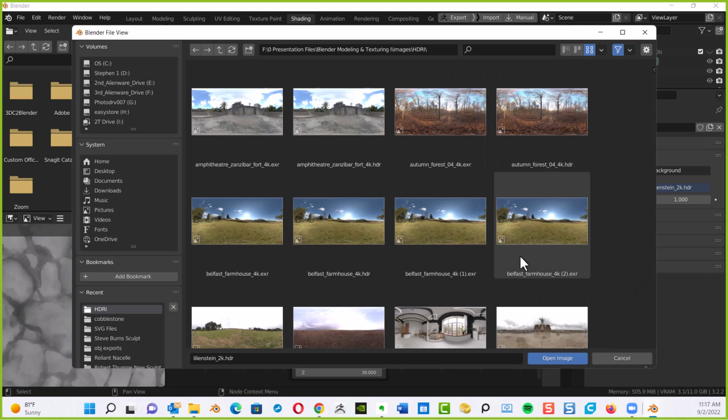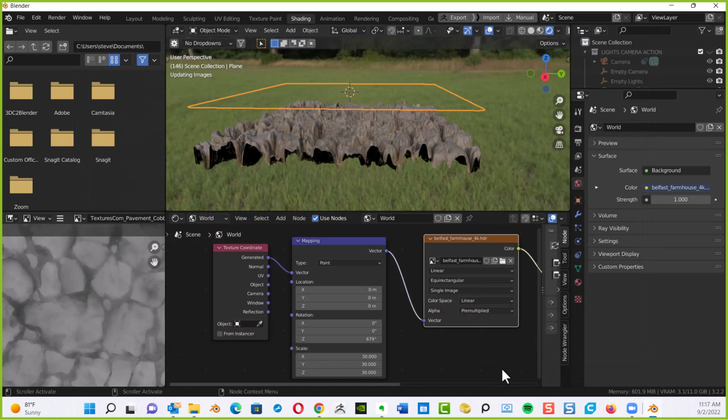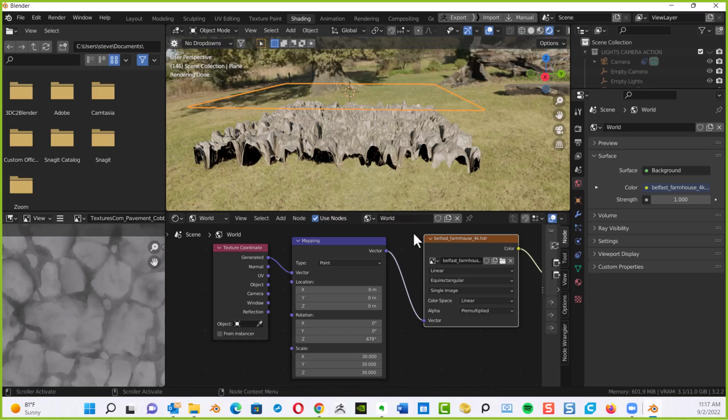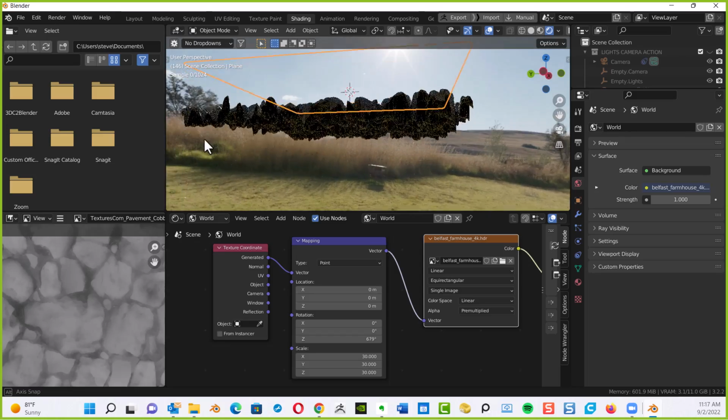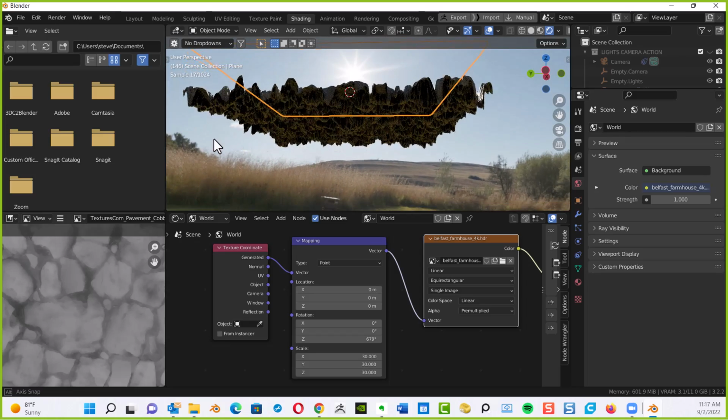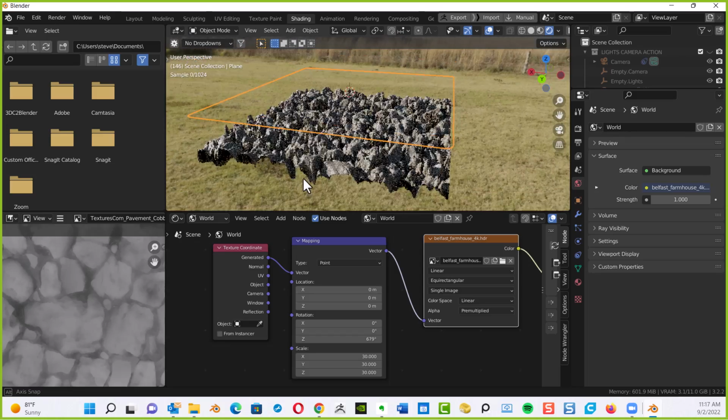Let's do something like, this one's a harsher one right there. That one right there. I'm going to do the HDR. HDR, EXR, it doesn't matter. Open. Boom. Wow. Now we got some sunlight, right? There's the sun right there. We got some nice strong shadows. Look at that.